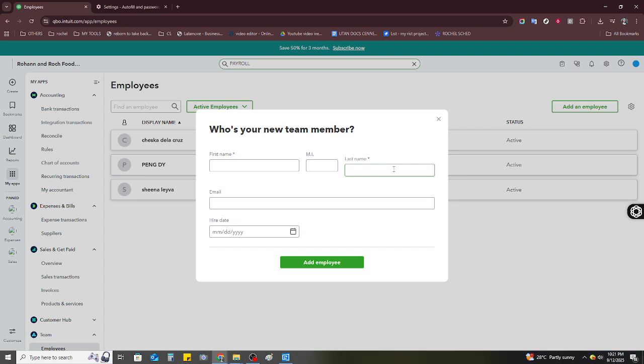Next, fill in the employment details. You'll have options to set the pay schedule, be it weekly, bi-weekly, or another frequency, as well as the pay rate and type, whether they're salaried or paid hourly. It's also important to specify federal and state tax withholding information to ensure proper compliance with tax regulations.